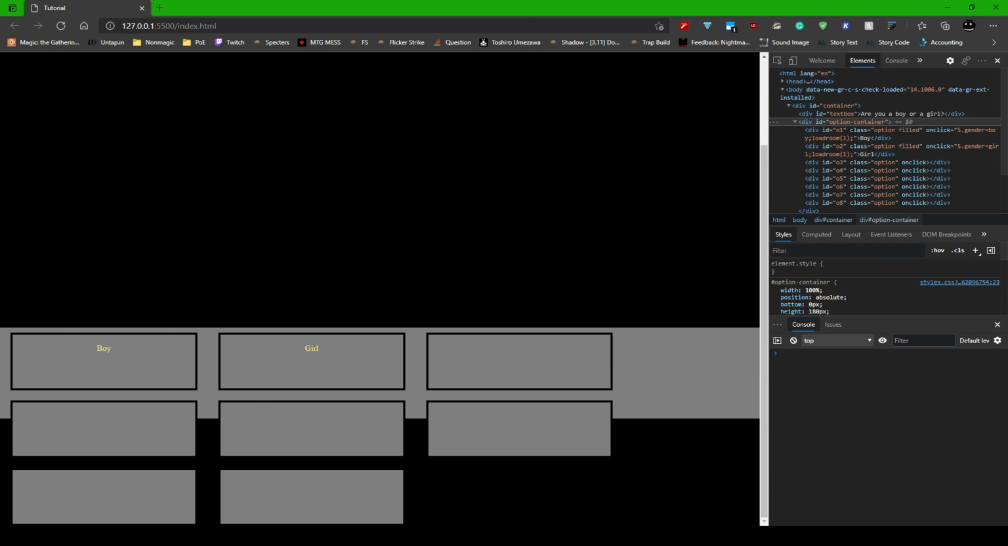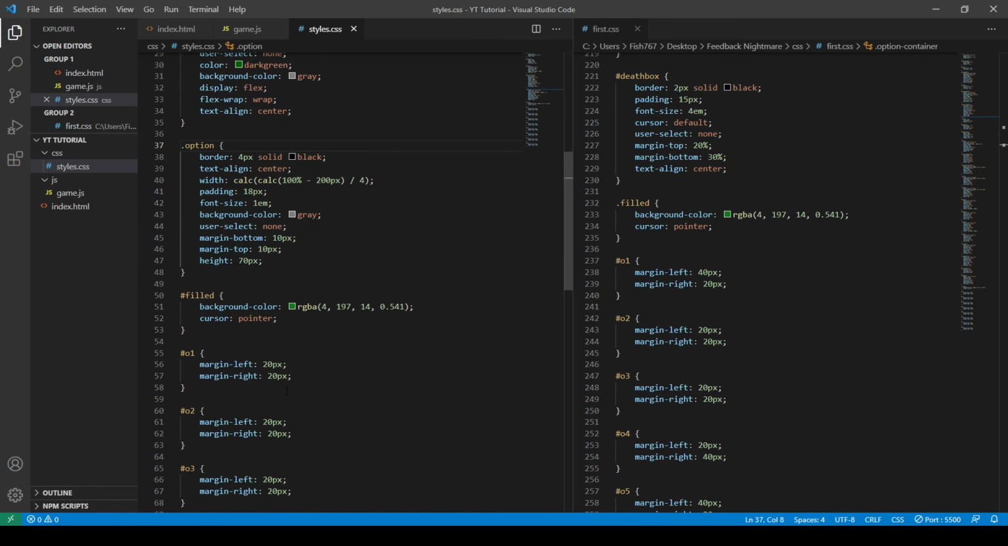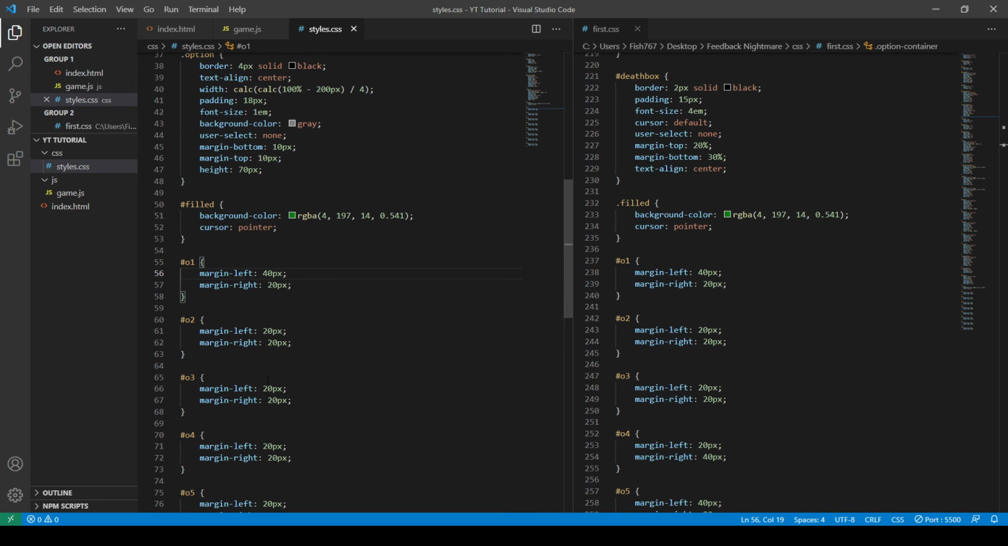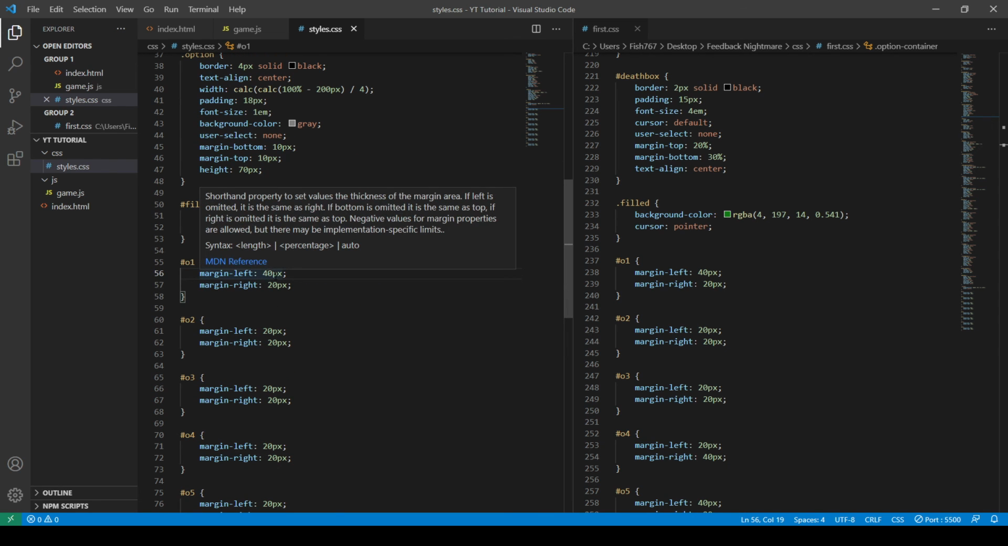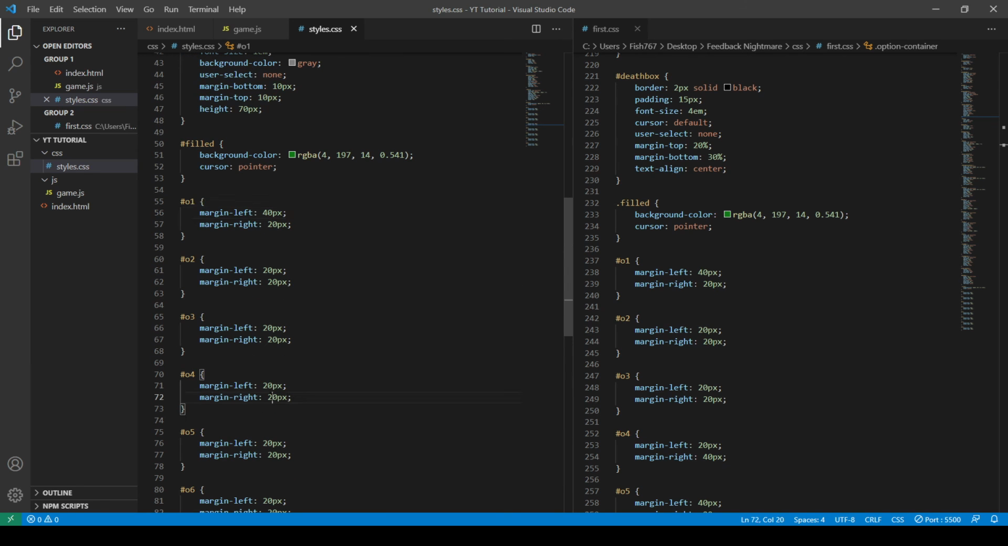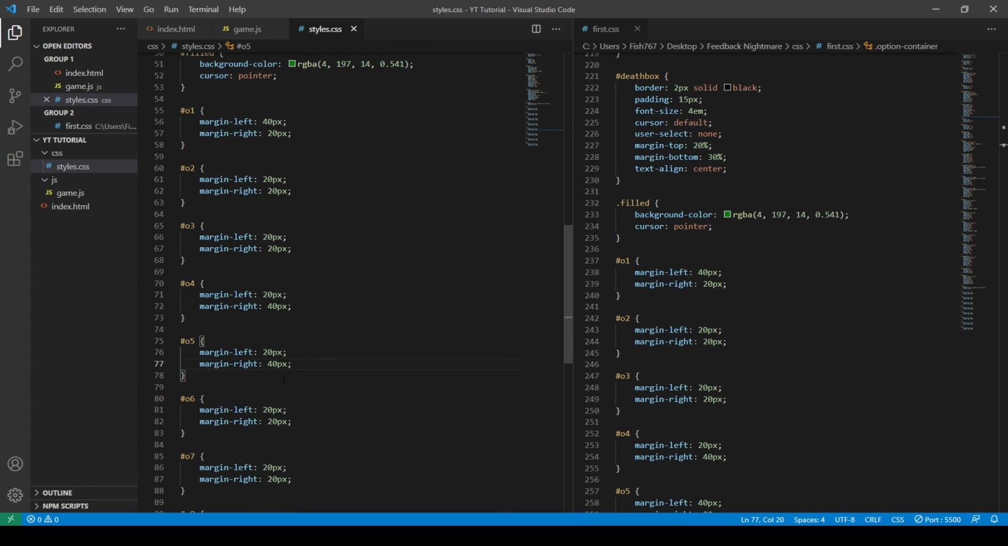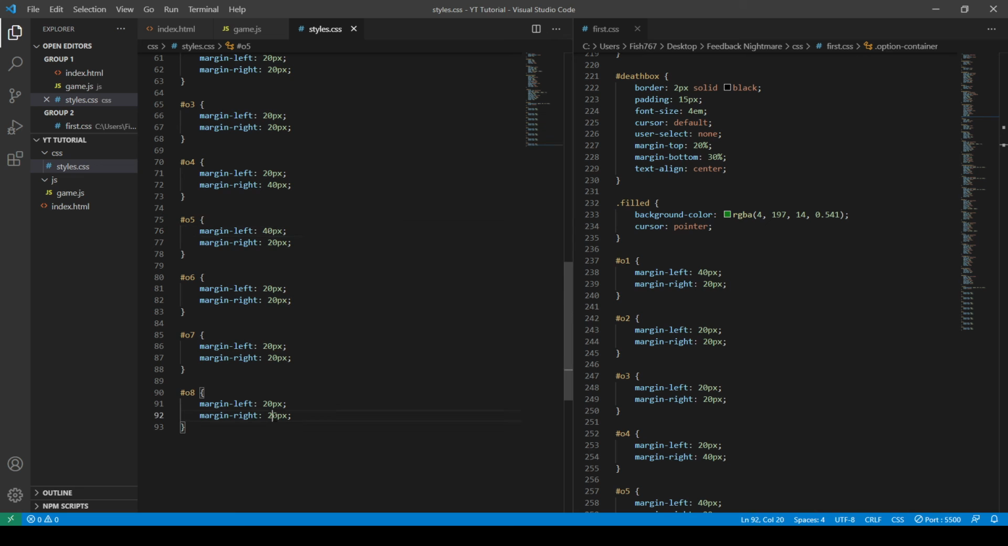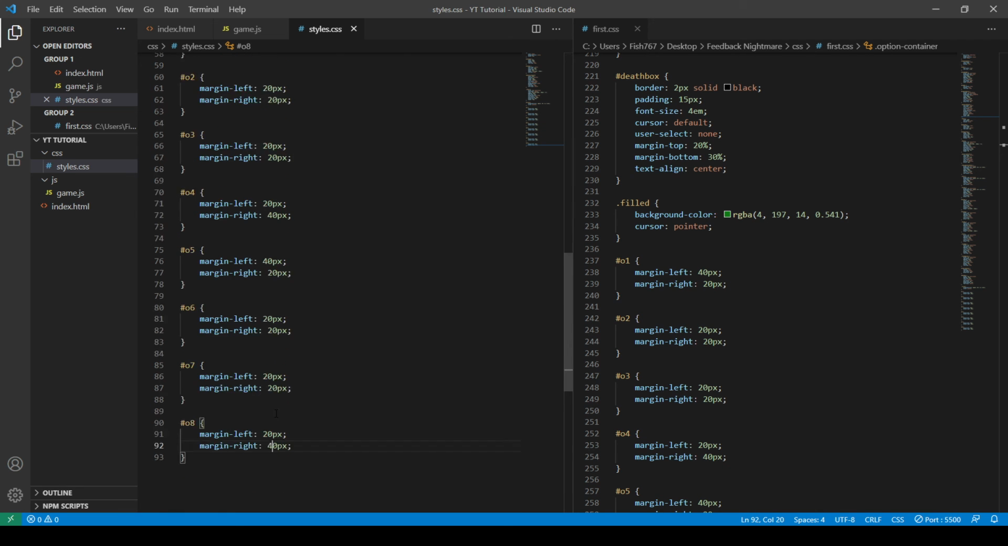And in order to actually get that to go properly, we have to fix the margins. So the first one should have a larger margin on the left because it is leftmost. But the fourth one should have a larger margin on the right since it's the very last of its row. The fifth one should also have a higher margin, which should actually be on the left, because it is the leftmost in the second row. And the eighth one should have a higher margin on the right because it's the last one on the second row.